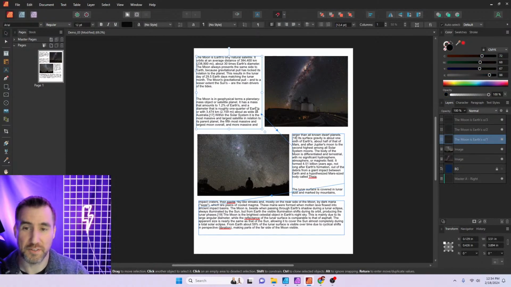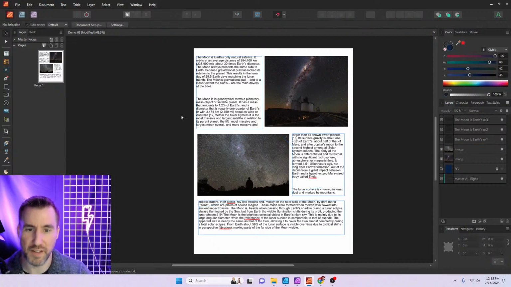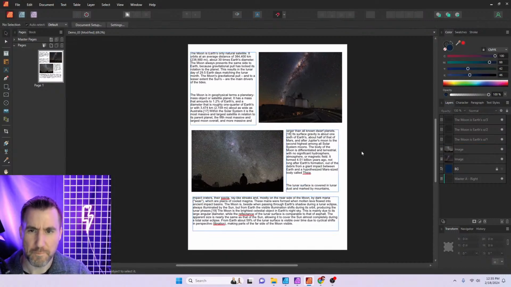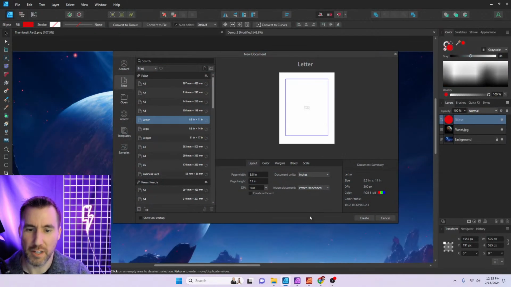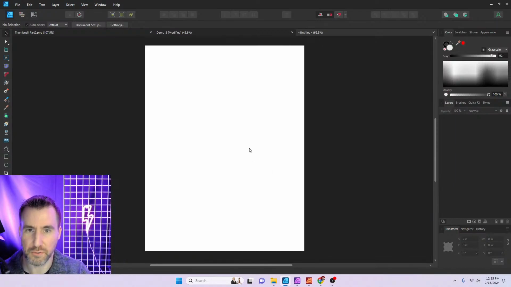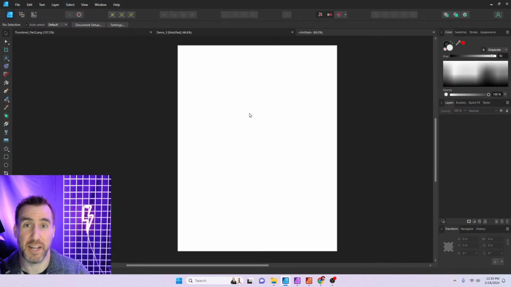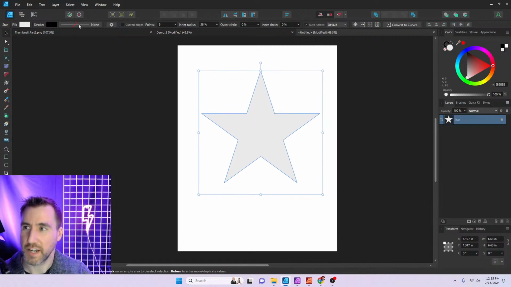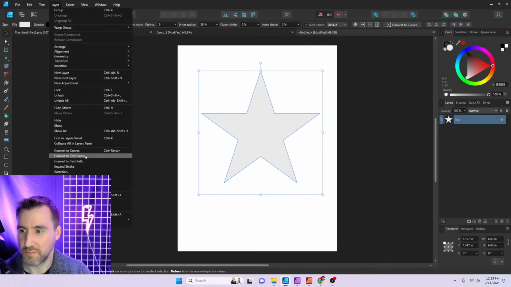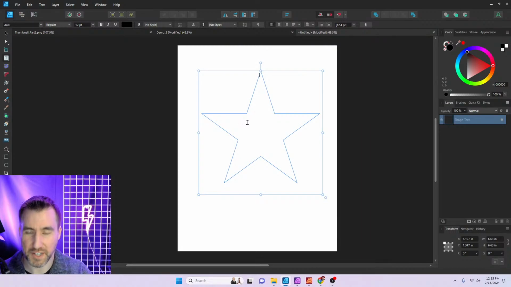But yes, so the text options are much more advanced in Publisher. There's basic stuff in Designer and Photo, but Publisher is really the more advanced one. By the way, something you can also do that I like is, let me create a new document. Not sure if you guys knew about this, but it's another cool thing. You can actually make any shape a text frame. So I can make a star here. And I can say layer, convert to text frame. And I can paste my text in there.